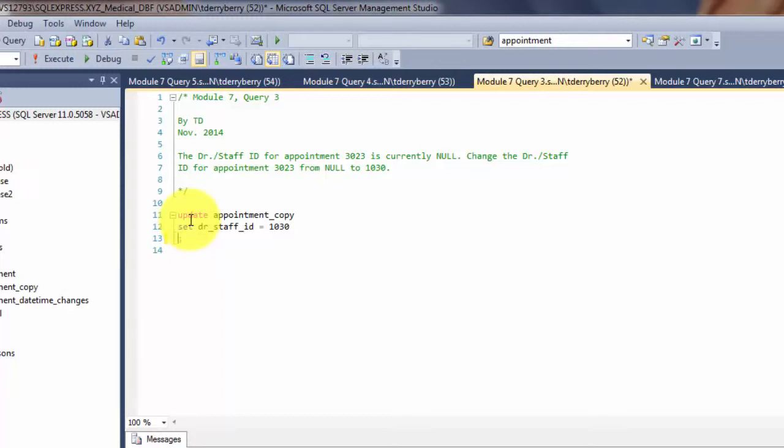It would also be a good idea to double check that your statement ran as expected. So you might do a select star from the table you just updated and review the data to make sure everything looks good.